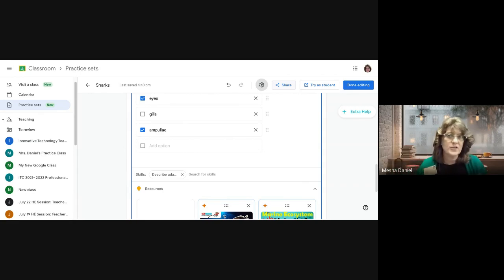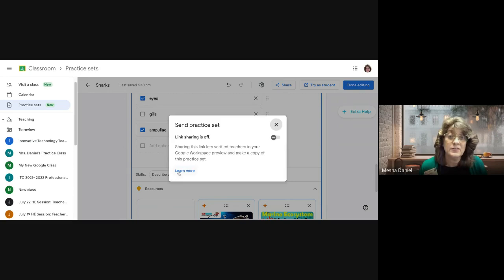So I can actually share my practice set out with my colleagues, and it'll give them a copy of it, so then they can do what they want. Maybe they don't want all the questions that I created. Maybe they only want some of them, so they'll have the ability to edit that once I share it with them. So if I click the share button, it's going to get a link. Now there's the link, and I click the link, and then I send that to my colleagues, and now they'll have a copy of my practice set.